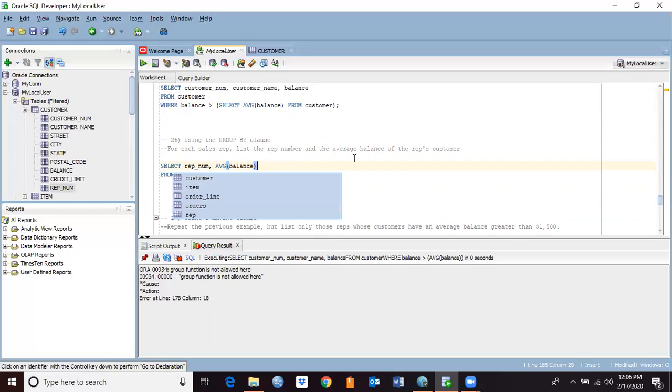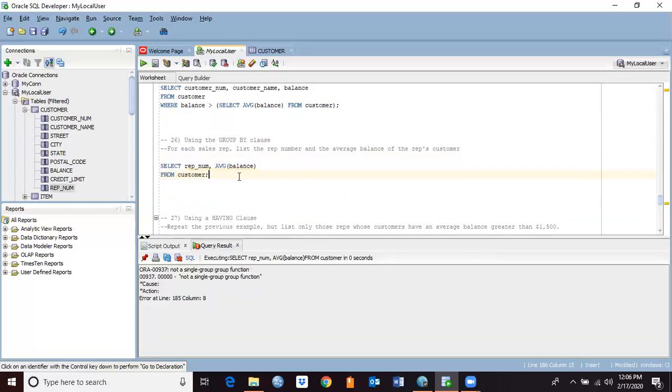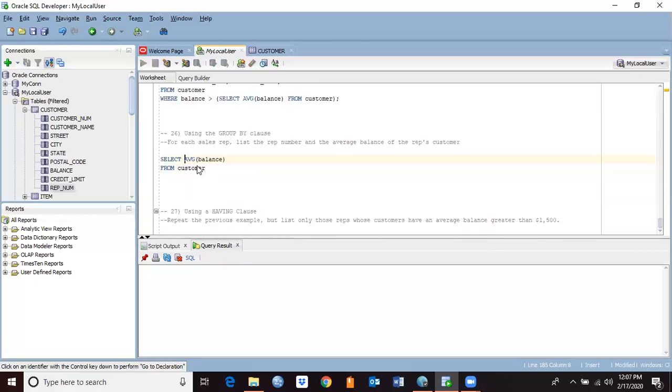Okay. Now, if you try to execute this one as is, it's going to give you an error because it's looking for a group by clause. It's not a single group function. So we need to indicate that we want to aggregate the data by rep number. If you just eliminate the rep number here, this will work. It's going to find the average balance of all the customers in the entire table. But we want the average balance not for the entire table but by rep number.